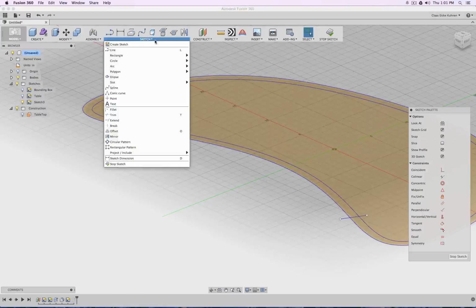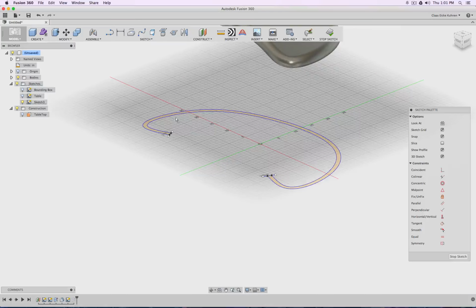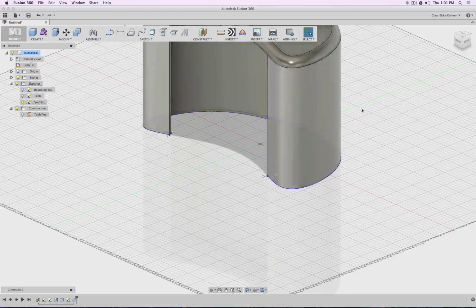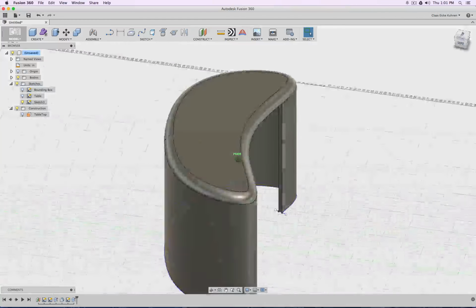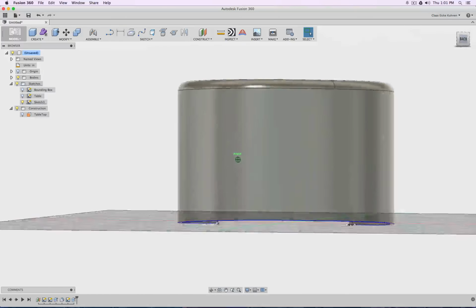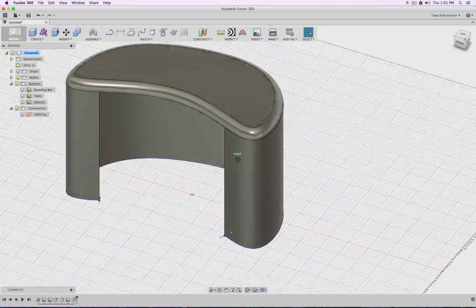But now I could go ahead and say trim this off. See, it's all gone. Stop sketch and bang. Now that feature works the way it should. Okay, so that was, for example, one way.